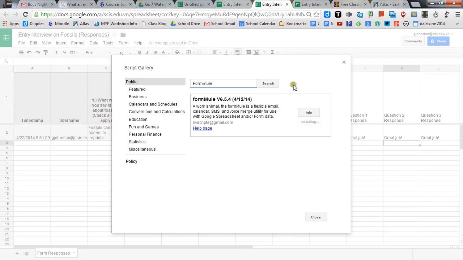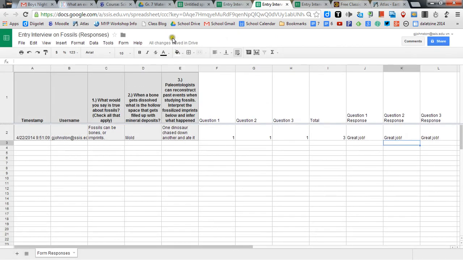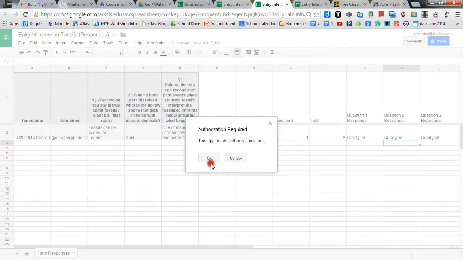I'm just going to install that, and once I do, you'll see Formmule pops up here at the top, and I say OK. Then it'll say it needs initial installation to run. So I'm just going to hit that. Okay.